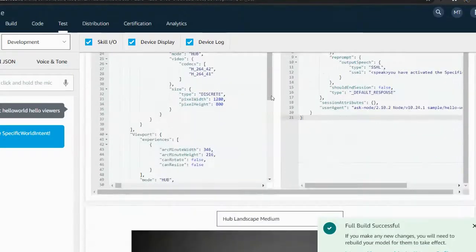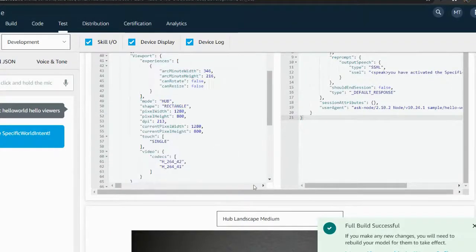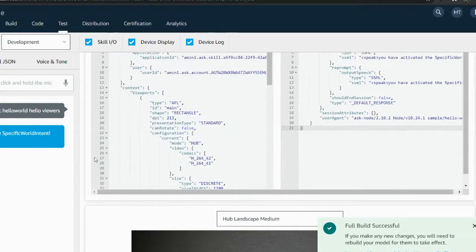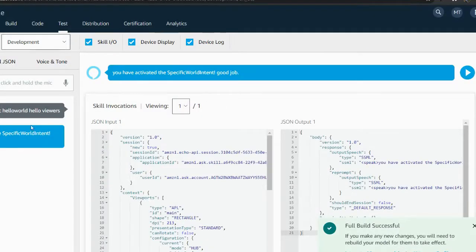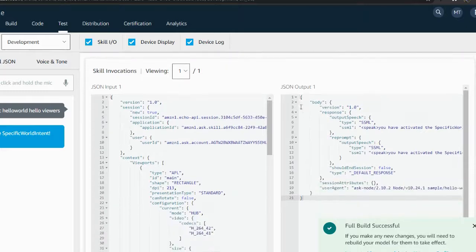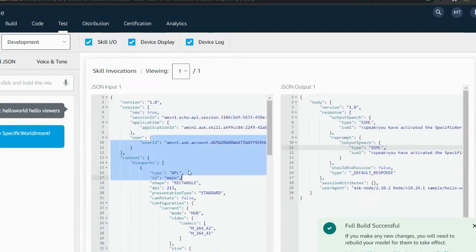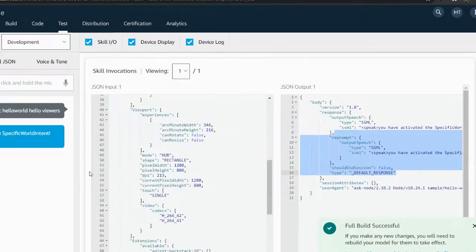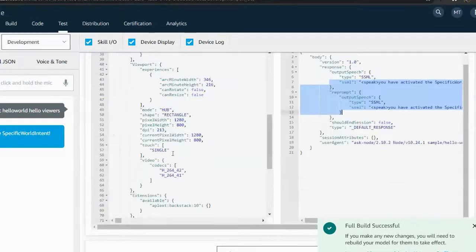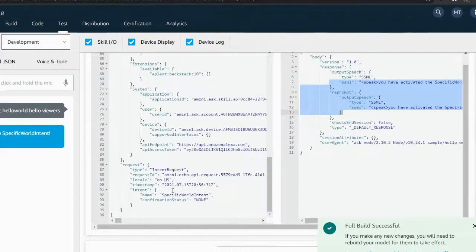Well, it said it. I don't know why it was so enthusiastic at the end. But all of that worrying about having an error is gone because this works. And here you can actually see the JSON input and the JSON output. Seeing these two is very useful since you can see what is happening inside. Looking at this will help you understand what's actually happening inside the hello world, inside the specific world intent.